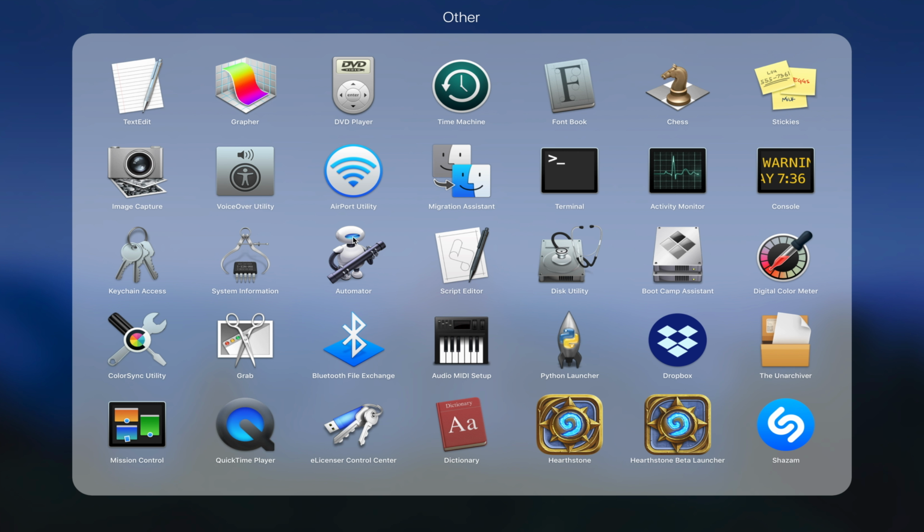It allows you to take screenshots. So yeah, Bluetooth file exchange, which I do use. Audio MIDI setup, I use it every now and then. Python launcher, which is the computer programming language.